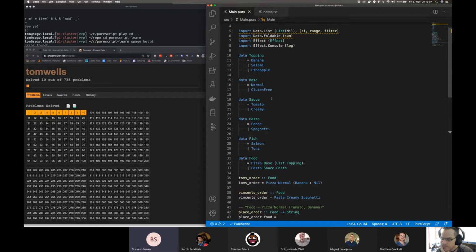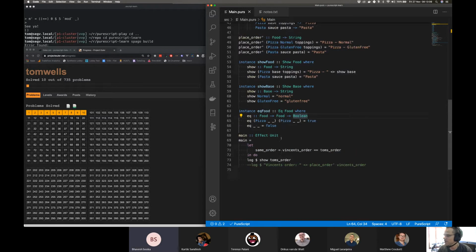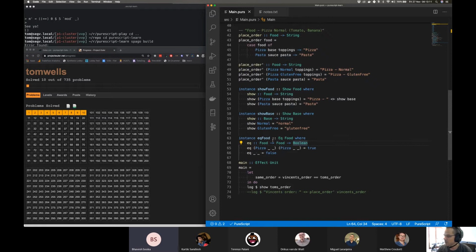That stuff makes sense? I have one small one. If you scroll down to where the equality one is defined, EQ food, the instance show base or instance EQ food. Are those names used anywhere? Is there a purpose to those names? I don't think so. I'm not sure why you have to name this thing. You certainly don't have to do this in Haskell, I don't think. I don't remember ever having to name these things.